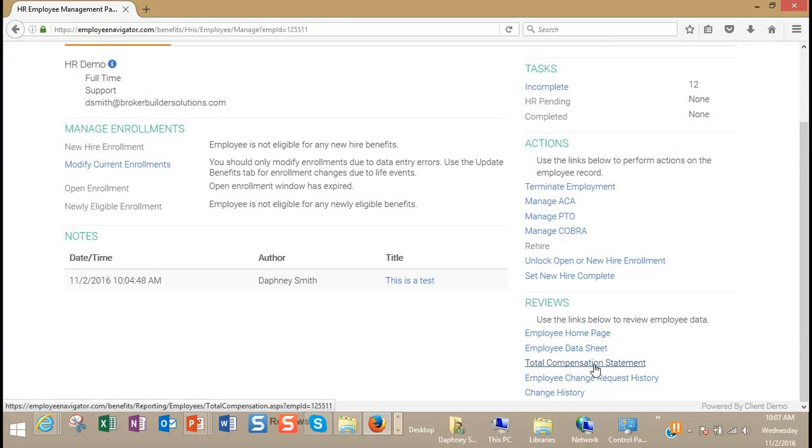You also have a total compensation statement that is available. The total compensation statement provides a list of the benefits in which the employee is enrolled. It provides an overview of the employer annualized cost, the employee annualized cost, and provides a breakdown of the total compensation for the employee.